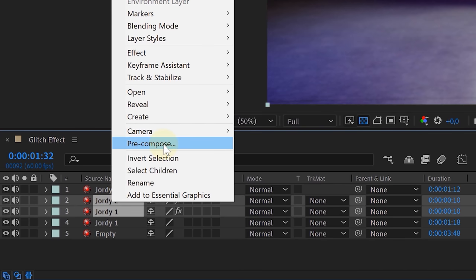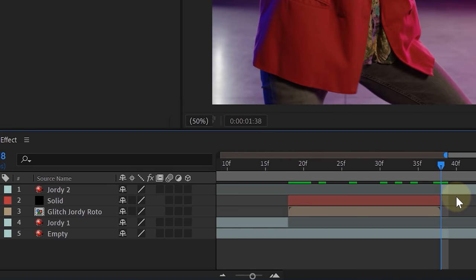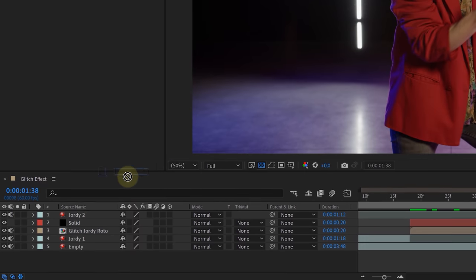and pre-composed them. Next we created a solid layer with the same length as our pre-comp. On that solid layer we are going to add a fractal noise effect. For the settings of this effect you actually can do whatever you want. You have complete creative freedom.